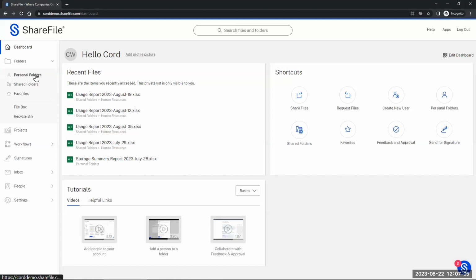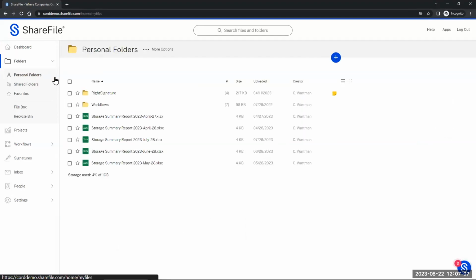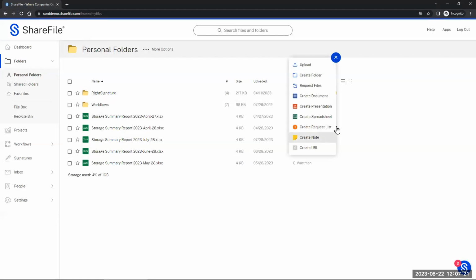So your personal folders, these are going to be files that you work on personally, not generally stuff you're going to be sharing immediately. So any personal projects or just things you want to keep track of is what personal folders is set up to use. You can come in here and create your own folder structure, add new folders, upload new files, whatever you need to do from your personal folder.